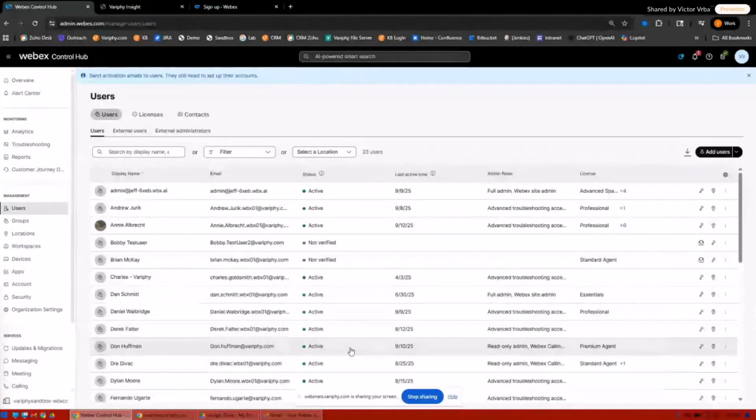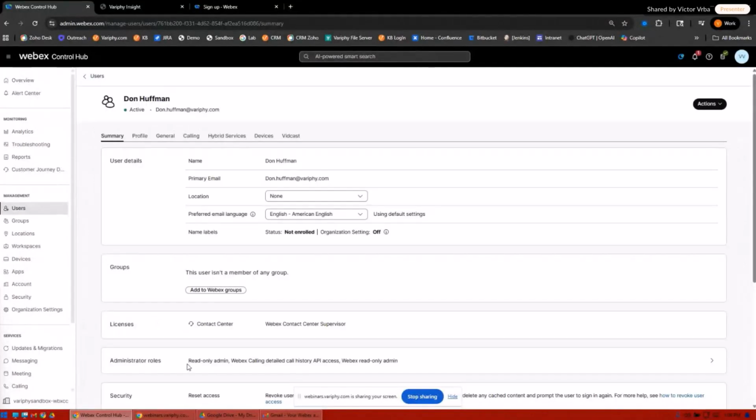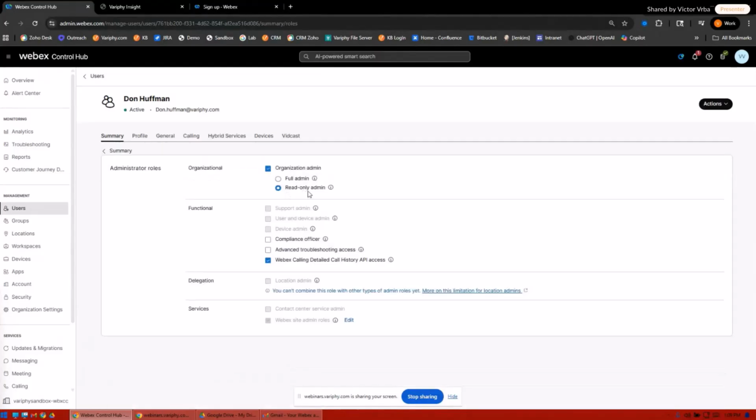Now, if I was setting up just Webex calling, that's it. That's really all I need to do from the Webex side of the house. Give him those permissions that we just gave him under our administration roles. Again, read-only admin and Webex call detail history. That's it. Now we can go ahead and authenticate Webex.